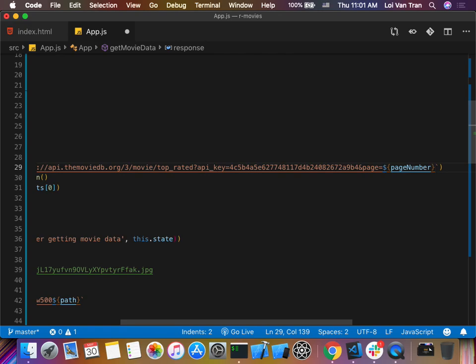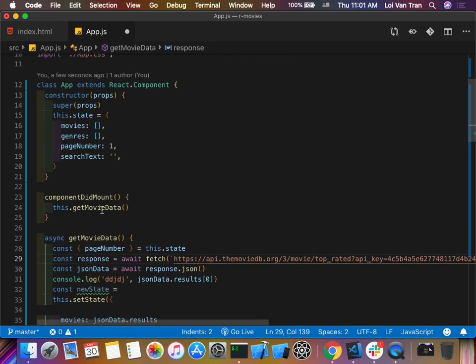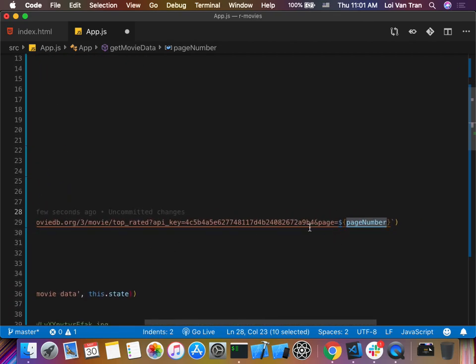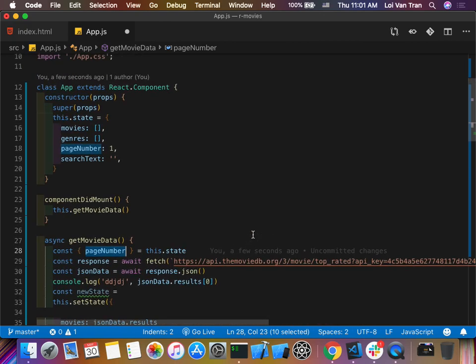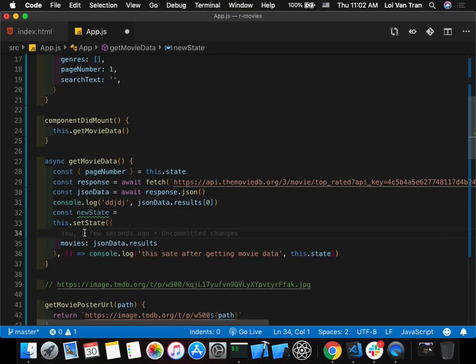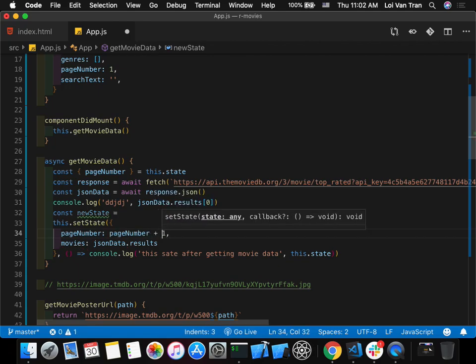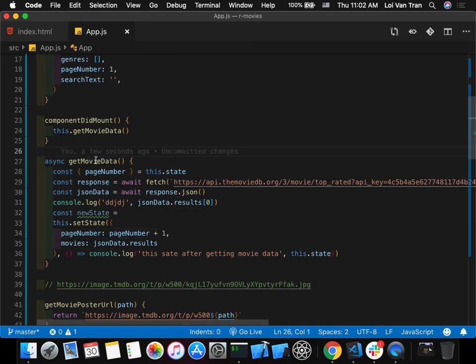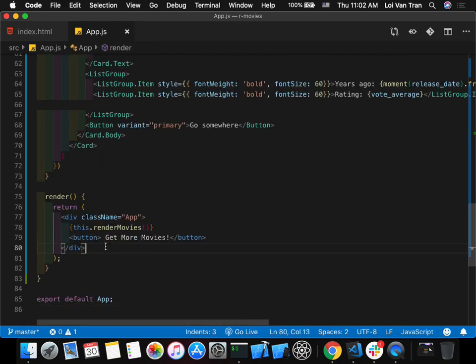Okay, so when our application loads the first time, we get movie data. When we get our page number off of our state, the default value will be 1. Okay? We make a request that has that page number. And lastly, now we need to make this a little itty bit smarter. When we do that, we want to update our state as well. We want to say, hey, our state is now our page number plus 1. Okay? So now, get movie data, we can simply stick that here inside our onClick handler.